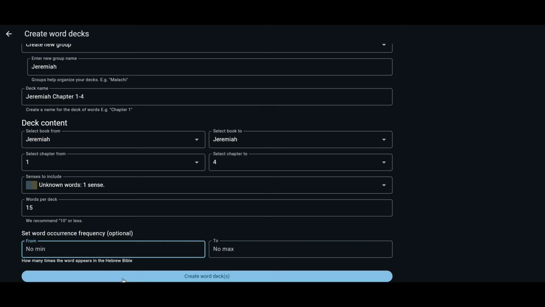Or say you only want words that occur in the Hebrew Bible 10 times or more. You don't feel like you need to learn more than that. You can just say the minimum that they appear is a minimum of 10 times, or 11 times. And then you could say no max, or you can say I only want the words that appear between 10 and 50 times. You don't want the ones that are more than that. And so then you can learn the words based off of their frequency. But you don't have to use the frequency option here.